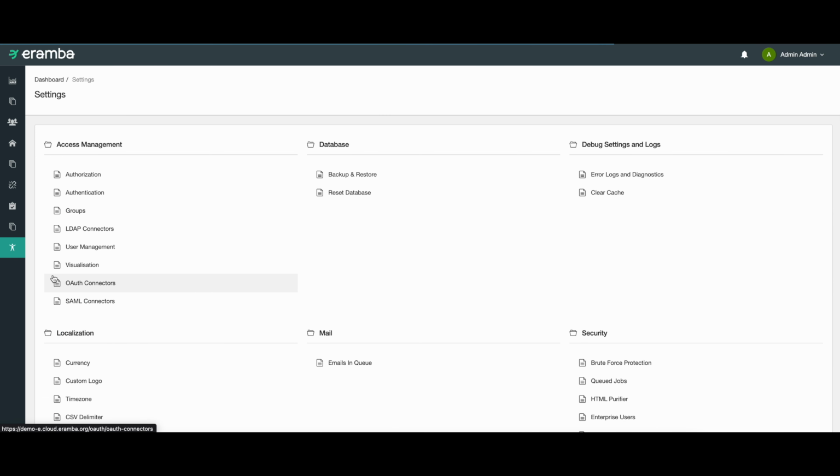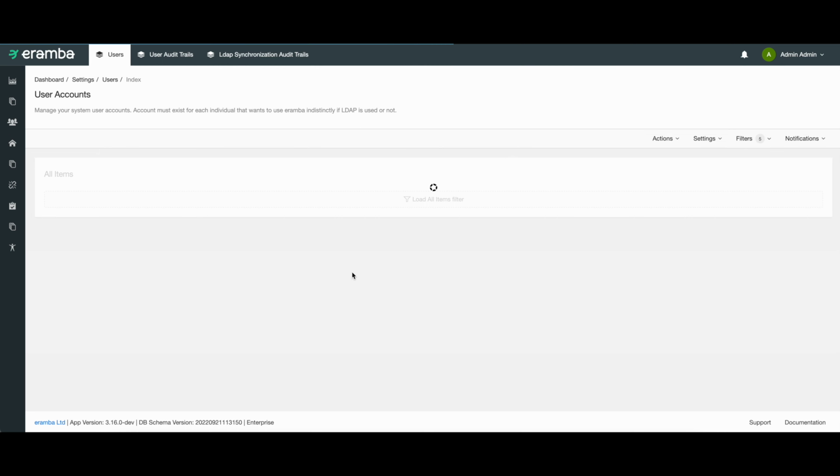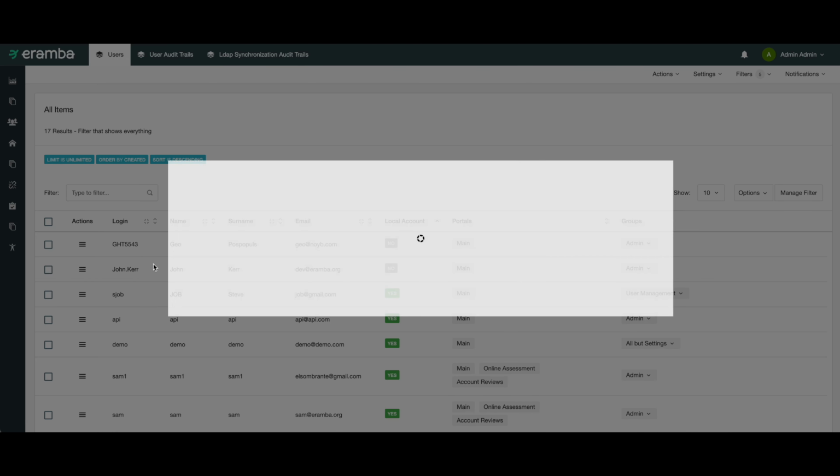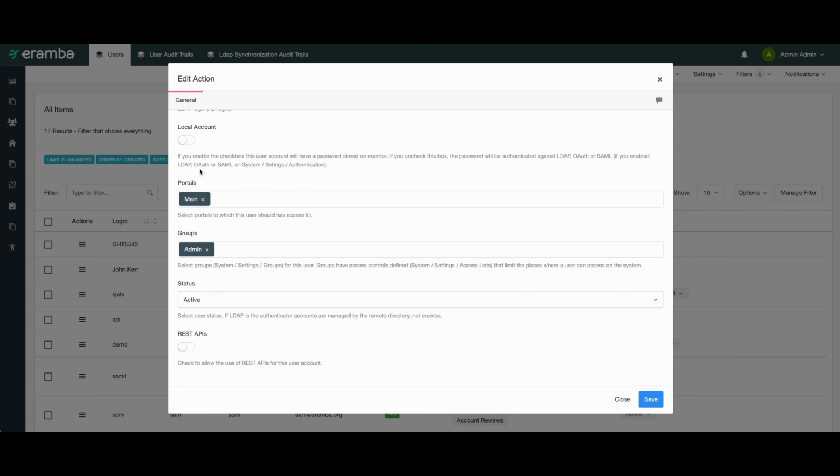That means that you need to go to Settings, User Management, and create an account that has a special API flag enabled. So when you create an account, it has to be a local account, and the REST API must be enabled. You also need to look at the authorization. So you need to have the right permissions to work on the module that you want to query with APIs. This is the same as any other user account in eramba.